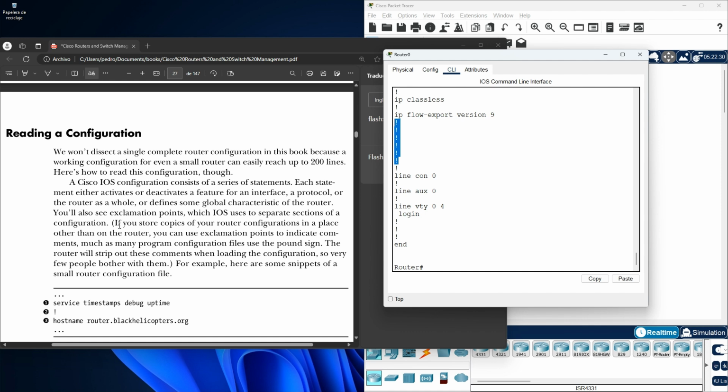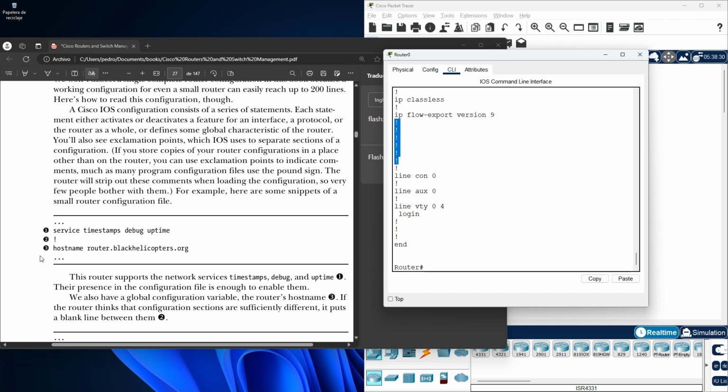If you store copies of your router configuration in a place other than on the router, you can use exclamation points to indicate comments, much as many programs' configuration files use the pound sign. The router will strip out these comments when loading the configuration, so very few people bother with them. For example, here are some snippets of a small router's configuration file.